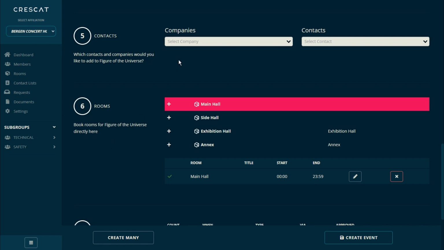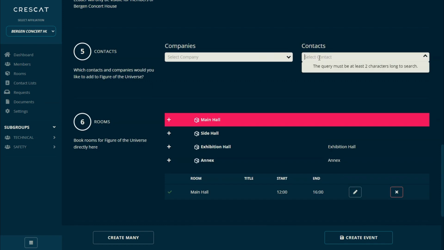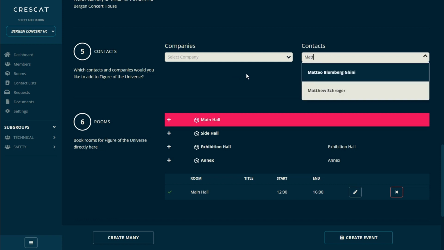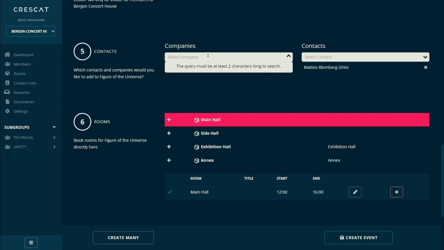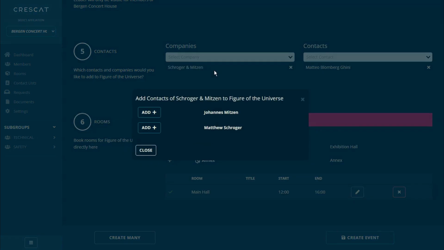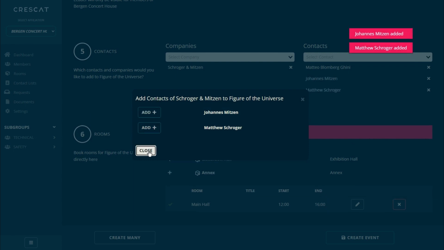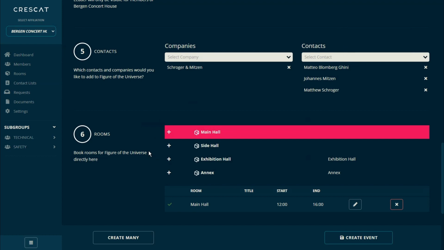Now, as I mentioned before, I have set up a pool of contacts. You might remember this one from before, but in addition to individual contacts like Mateo, we can also store information about companies. For example, Schroger and Mitzen. And here are the two contacts that I have for Schroger and Mitzen. I can add them both now. So here's everybody that's been added so far. Of course, to remove one, I would just click on this X.